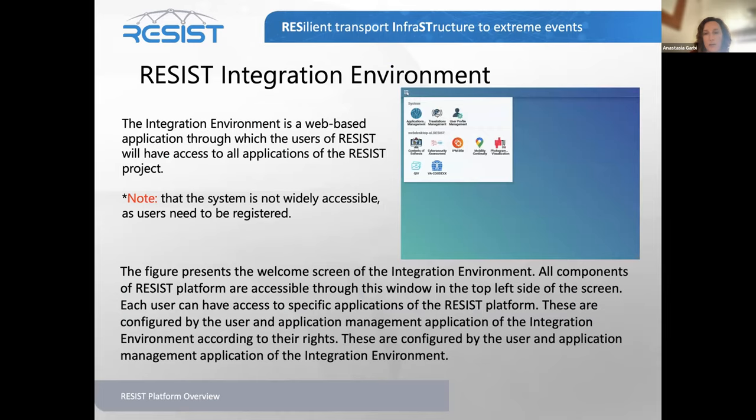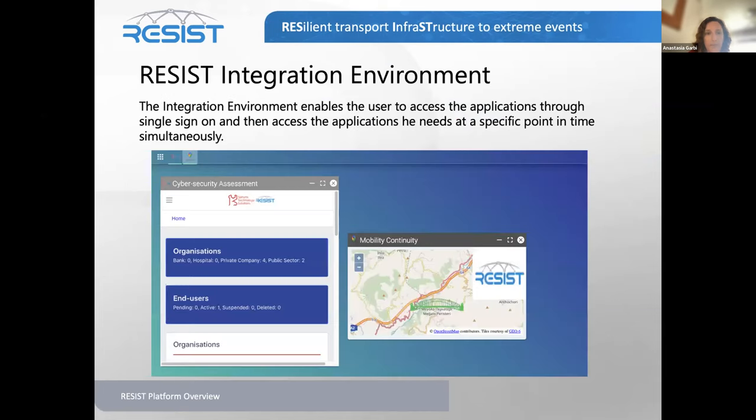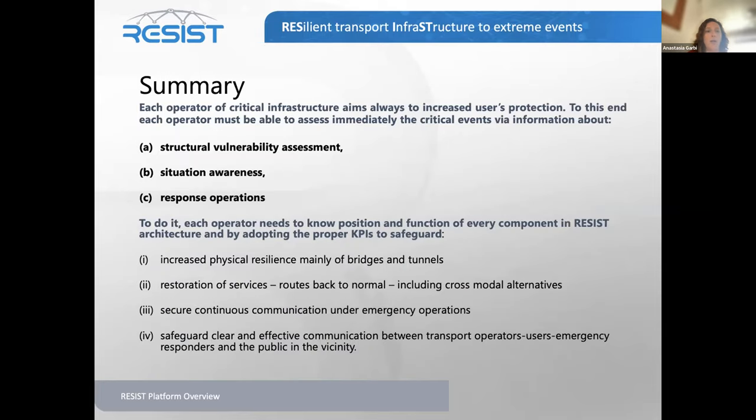You see a single screen, and you have all the applications that have been integrated available for the users to use the one that is necessary at each point in time. Yes, these are other screenshots where you can see that the user can select which applications are more active at each point in time and work on them.